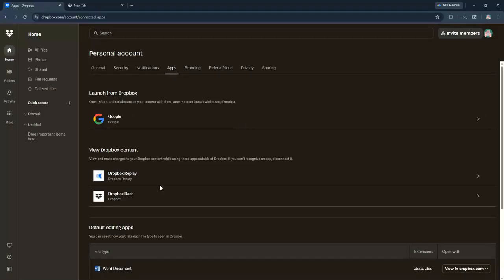Scroll down in the same Security tab and you will see a section labeled Devices. Here you can see all the devices linked to your Dropbox account. If you notice any devices you don't recognize or no longer use, you can easily unlink them by clicking the X next to the device name.